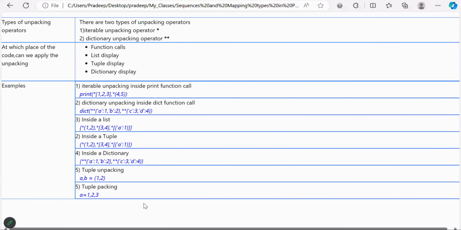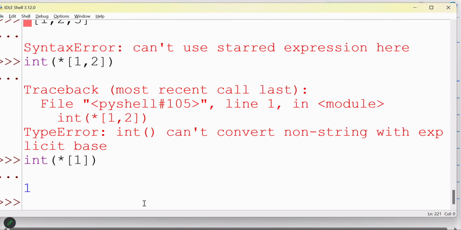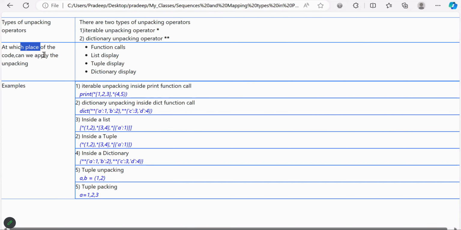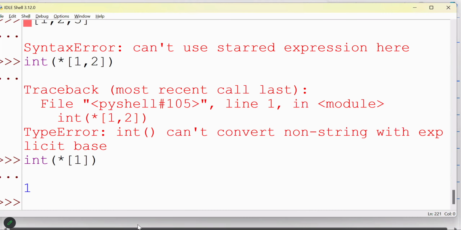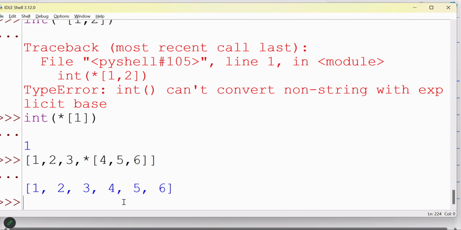So the scope is function calls and then list displays. I mentioned at which places of the code we can apply the unpacking. These are all the 4 places: function calls, list display, tuple display, dictionary display. List display also I can handle. Means 1, 2, 3, comma, star, 4, 5, 6, like this. You can see what will be the output.